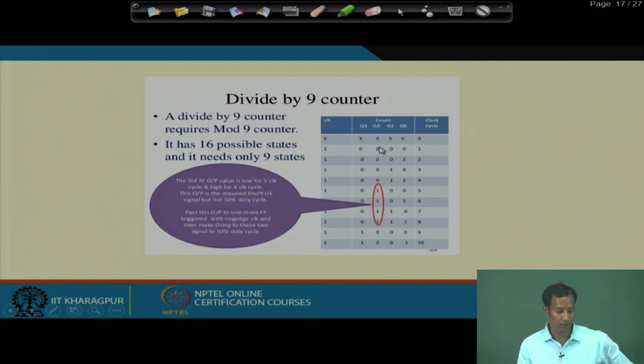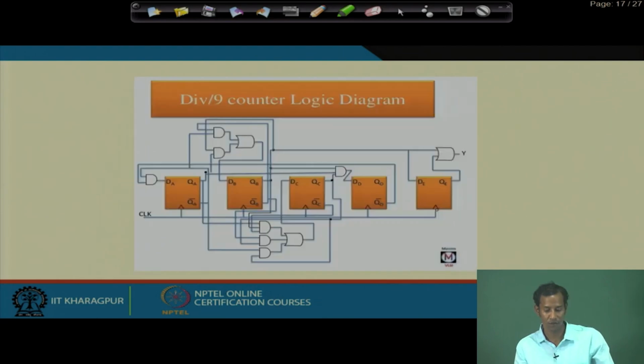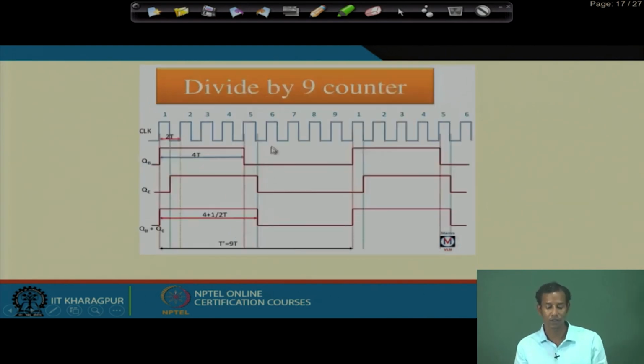Okay. So, to make this divide by 9, how many flip flops do I require? 5: 4 for this and one extra to make the output 50% duty cycle. So, you see the 4 flip flops of this divide by 9 logic, and the corresponding output is now ORed with this Q b coming over here. If you just OR, you will get the corresponding output sequence something like this.